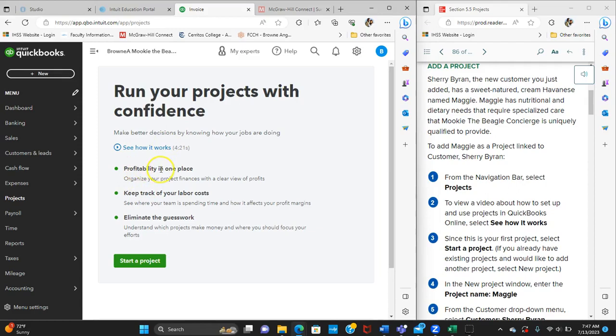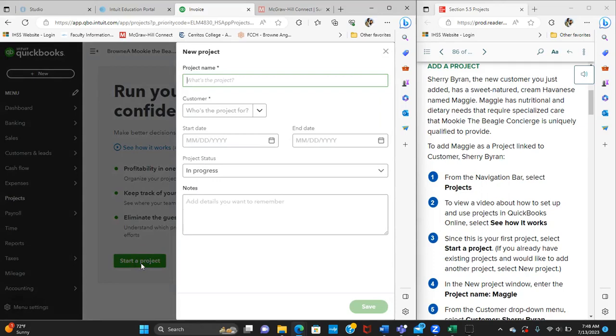Basically we can look at profitability in one place. We can keep track of the labor costs and we can eliminate any guesswork. It helps us to understand which projects make money and where you should focus most of your efforts in order to be profitable within the project. So we're going to go ahead and start a project. It'll ask for the project name. We're going to name this project Maggie.